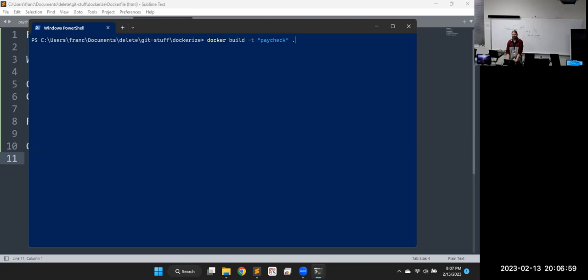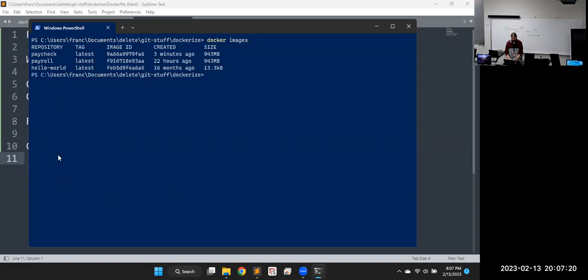Remember to tell it where to look. I forgot that. So after we build it, then we just say docker run -ti, and again, T stands for name and I is image. Oh, actually, I can look at that. If I did docker images, you can see there's payroll. That's from when I was getting ready yesterday. And there's the one we just made, paycheck. It was created 3 minutes ago.